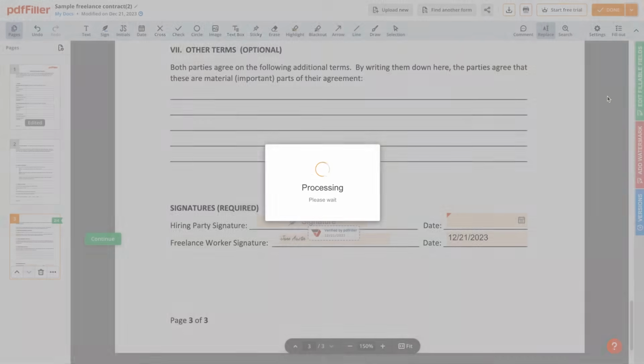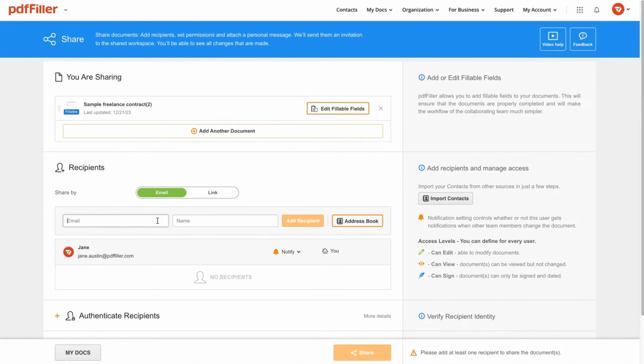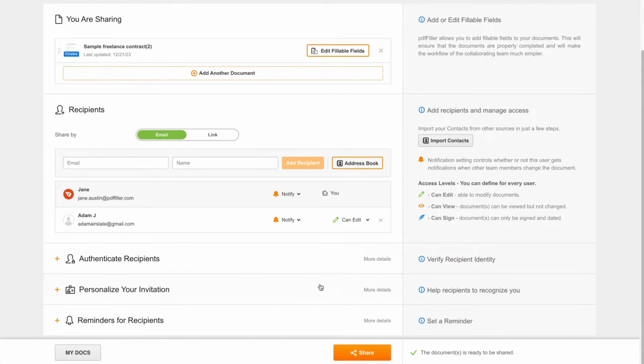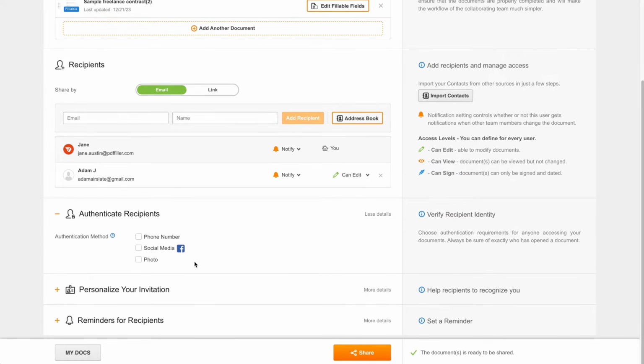Let's share a document with another user. Enter the recipient's email address and set notifications and permissions. Select an authentication method if you need to add an extra layer of security.